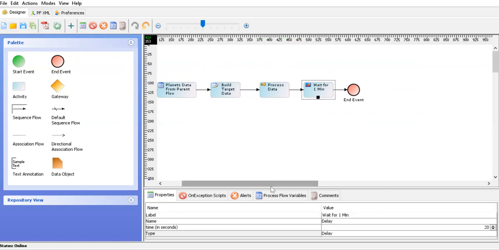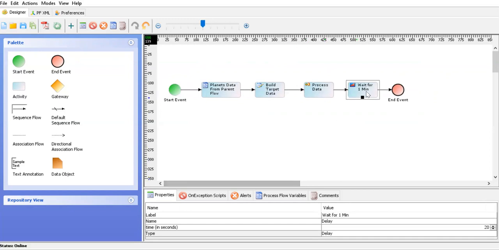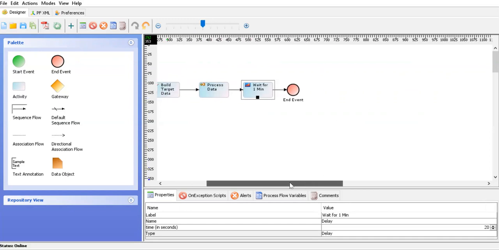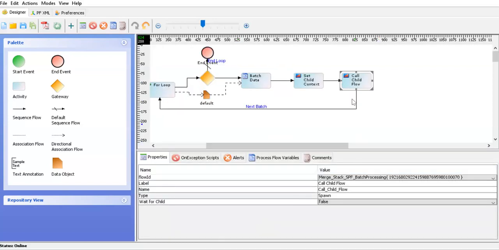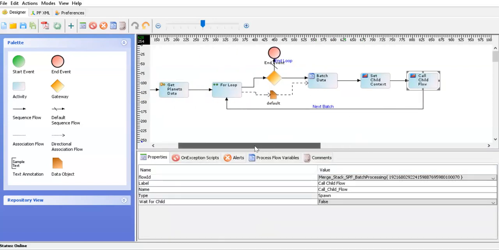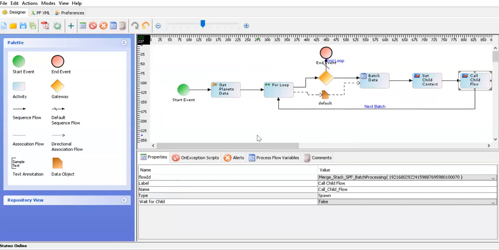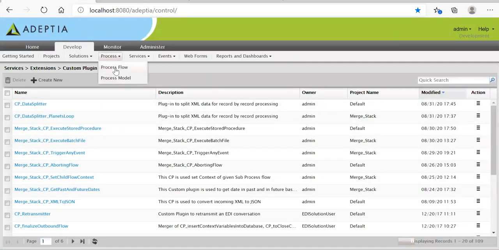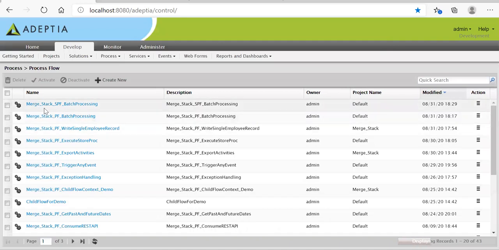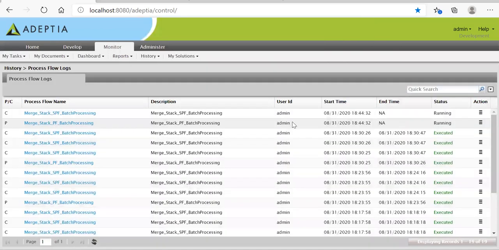To show the actual parallel processing, I'm using a delay here so that we can visually see all process flows running in parallel. Let's go back to the main flow. Once the looping is done, we are ending the flow. Let's go directly to the console, and let's run the flow and see. This is a subflow, and this is a main flow. Let me trigger the main flow.